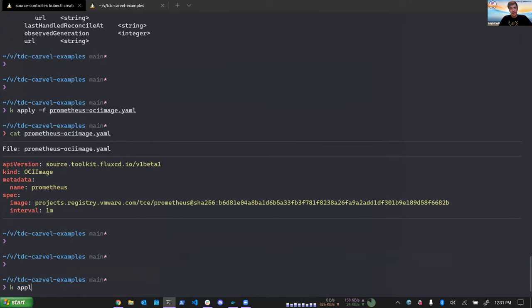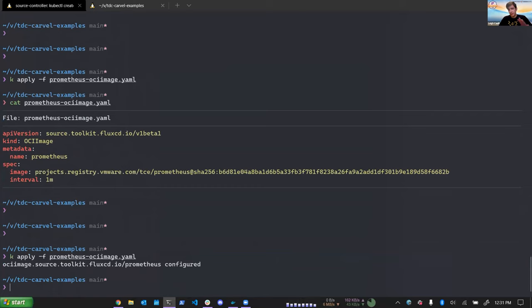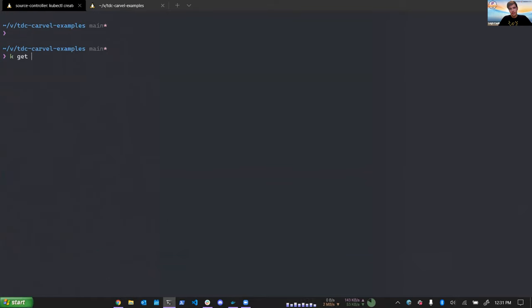So I go ahead and just kubectl apply that Prometheus OCI image. We get the normal message back from the cluster. It says configured actually here. I'll be a little more honest, I guess I had that over there. We'll go ahead and delete that. All right, so if I get OCI images in the cluster across all namespaces, there's nothing there.